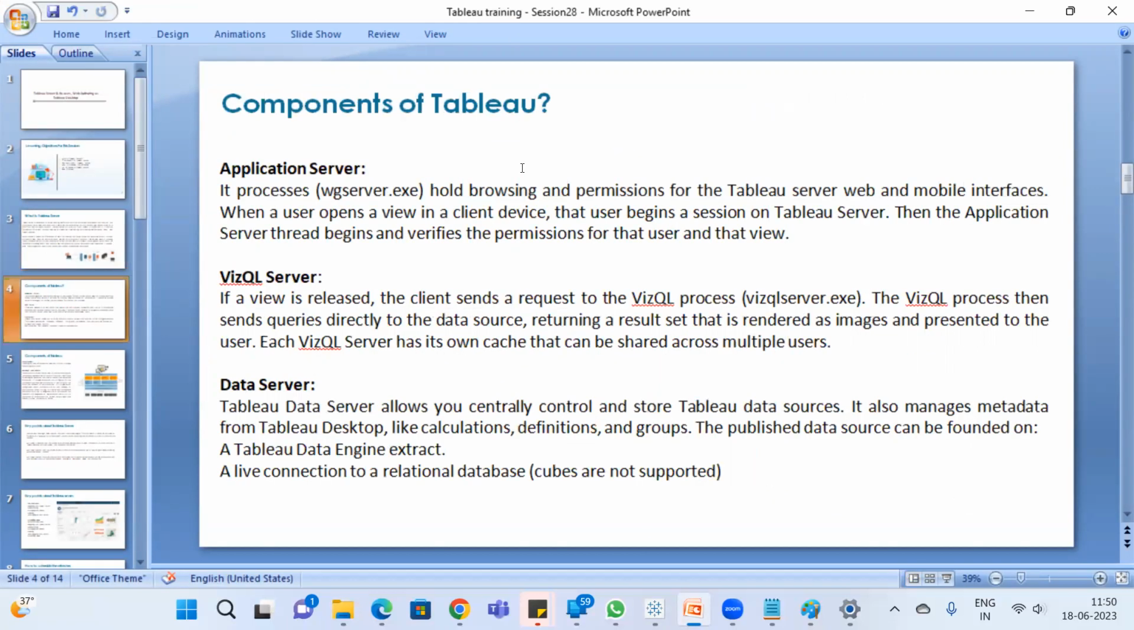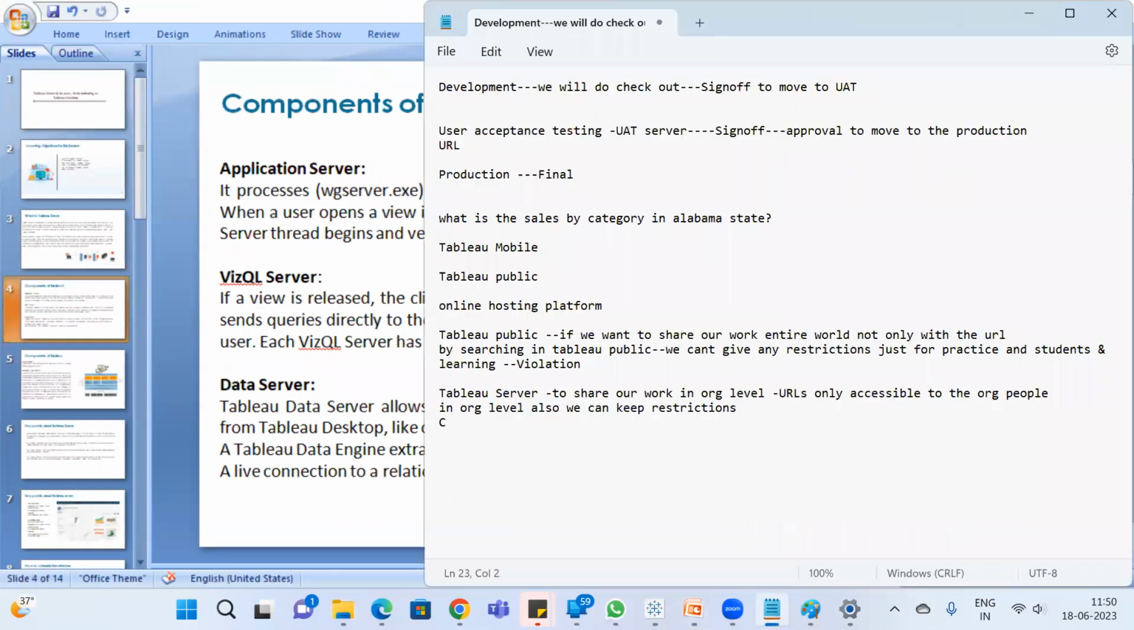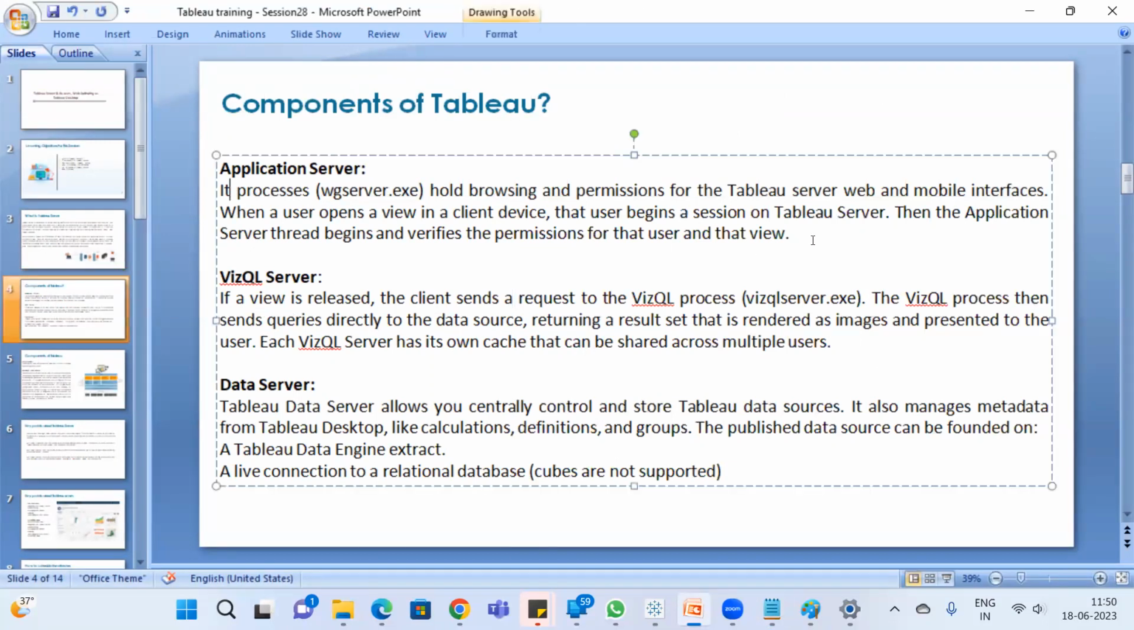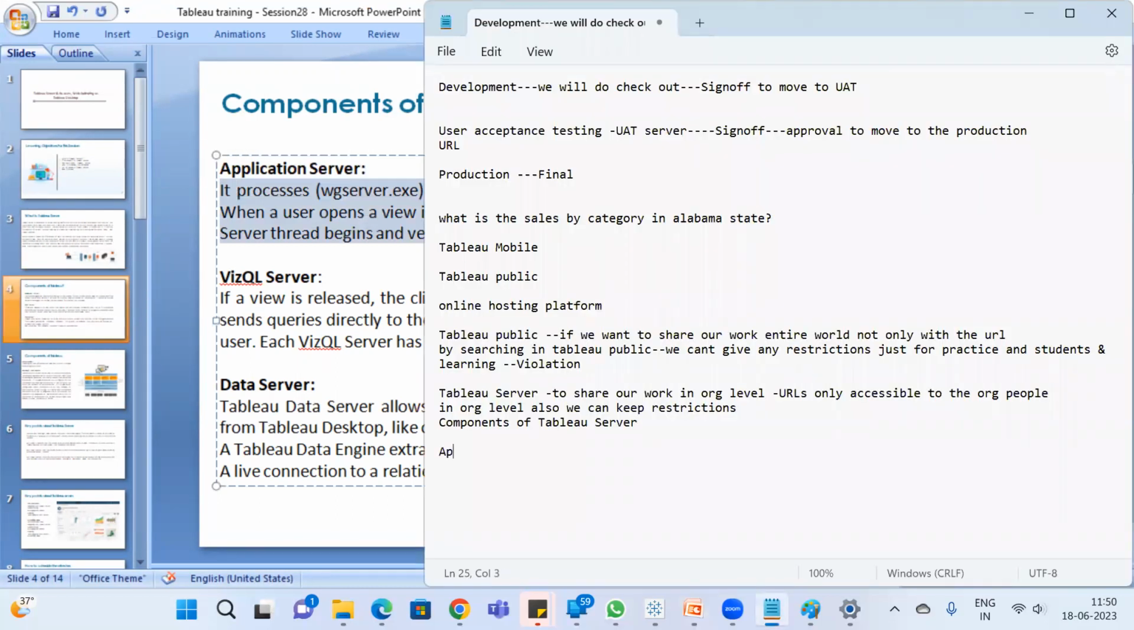And now let's talk about the components of Tableau Server. First, the application server. Here we maintain the permissions for Tableau Server, who can access what. So the application server takes care of the permissions.